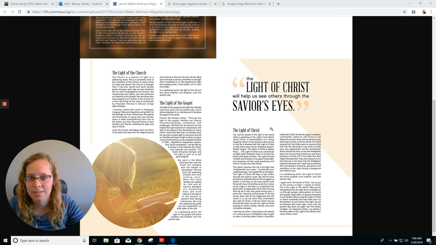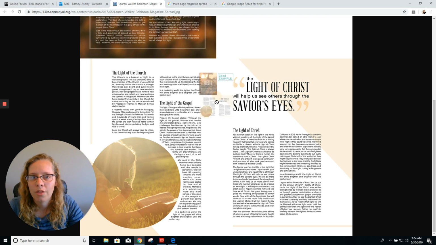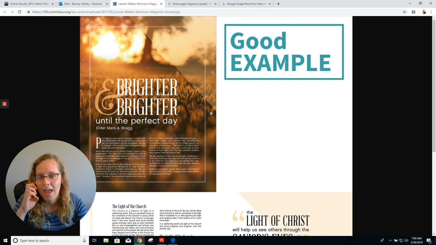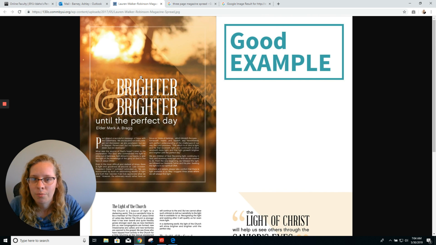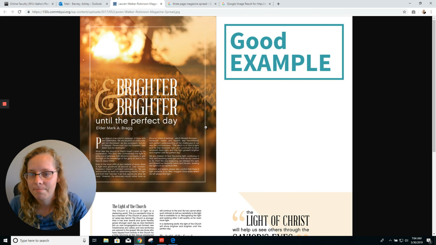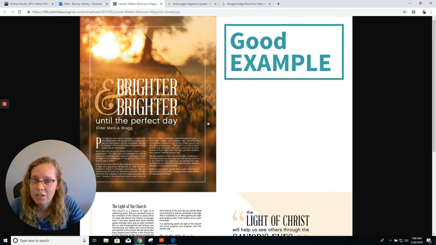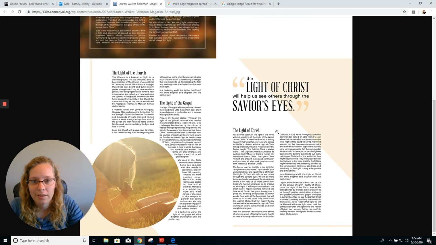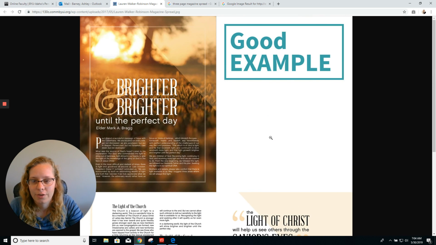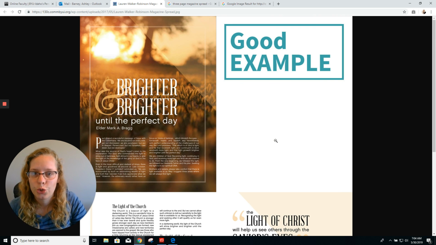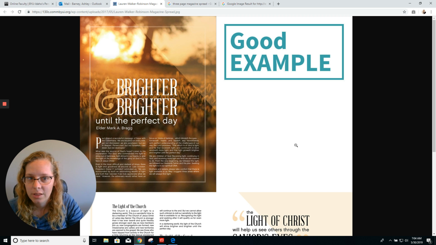Even though it's a draft, it needs to be good enough to be the final in terms of meeting all the expectations. So I'll go through all those expectations for you, and I'm going to use this article, Brighter and Brighter Until the Perfect Day. So first, it needs to be BYU Idaho appropriate. That should be fairly straightforward. On this one, you're using all your own images and text from LDS.org or BYUiScroll.org. So that should be fairly straightforward.